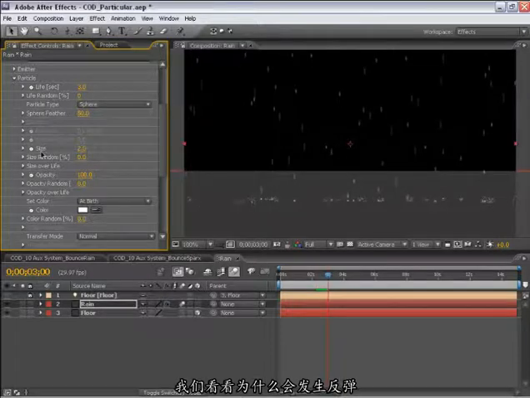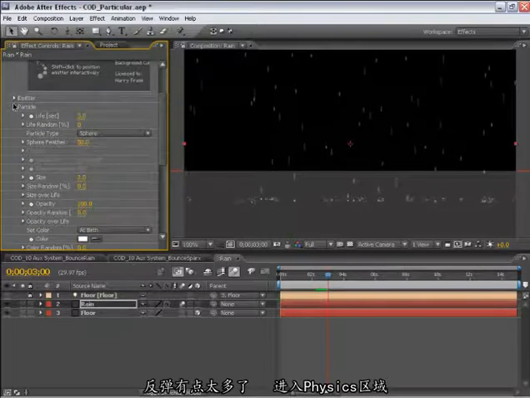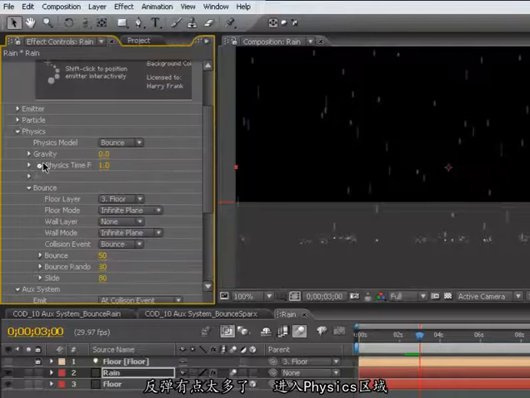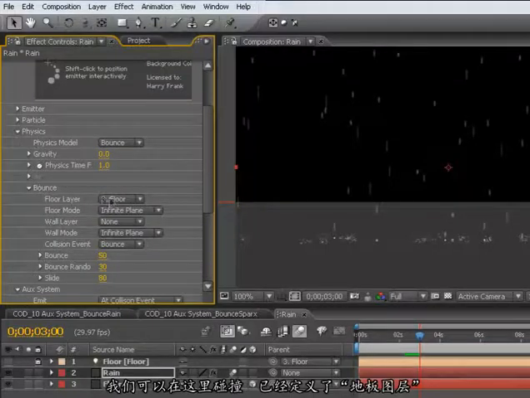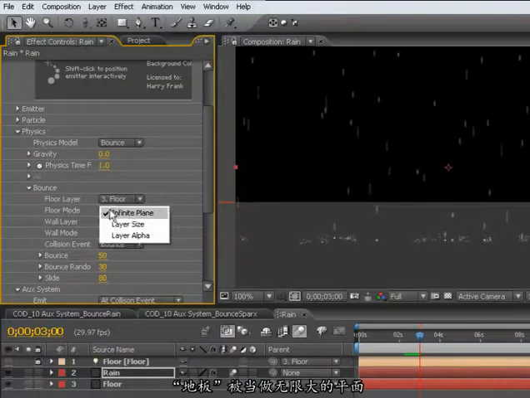And let's explore why they're bouncing. They're bouncing a little bit too much, actually. If we go into the physics section here, we have this bounce control. We've defined the floor to be the floor layer. And this floor is being treated as an infinite plane.